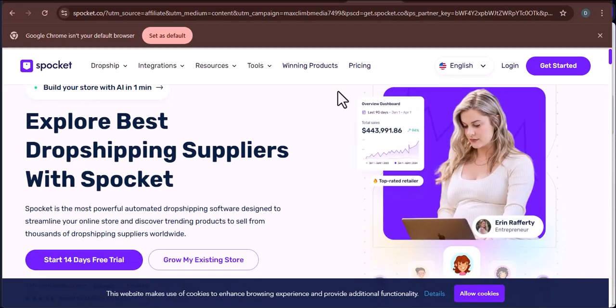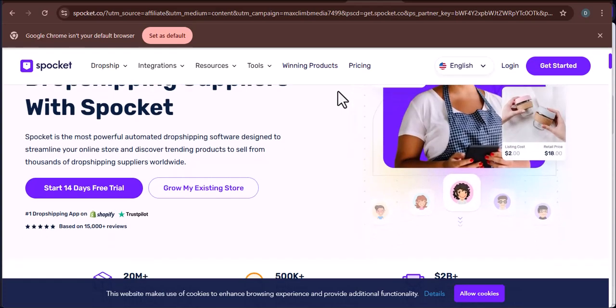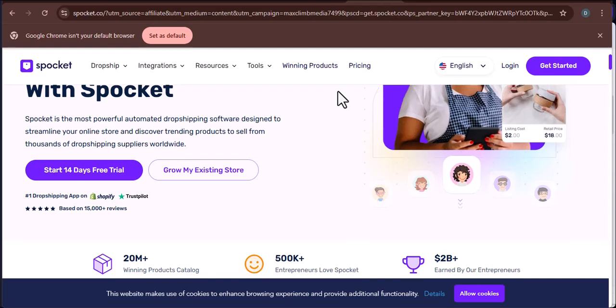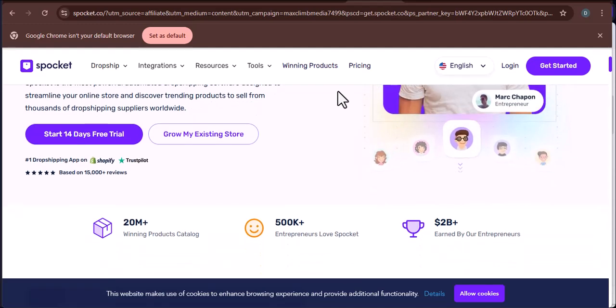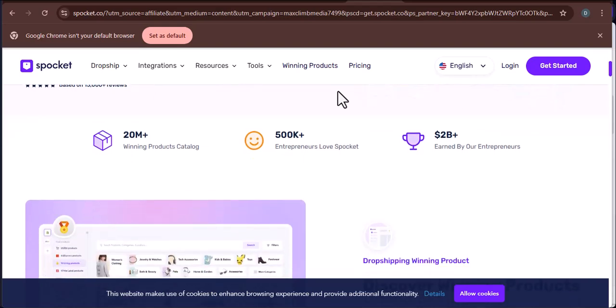Today, I'm going to be talking about how to withdraw money from Spocket. If you're not familiar with Spocket, it's a platform that allows you to source products from suppliers and sell them on your own e-commerce store. So, let's get started.